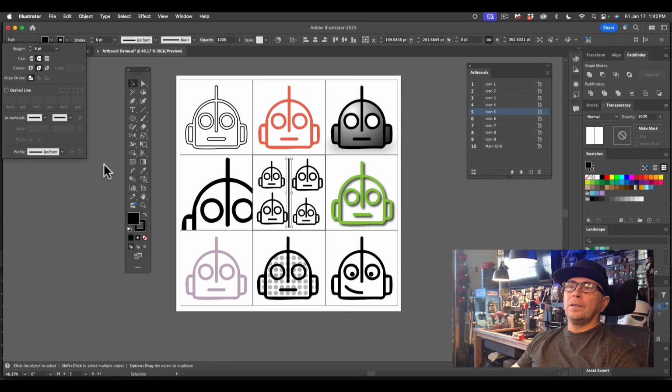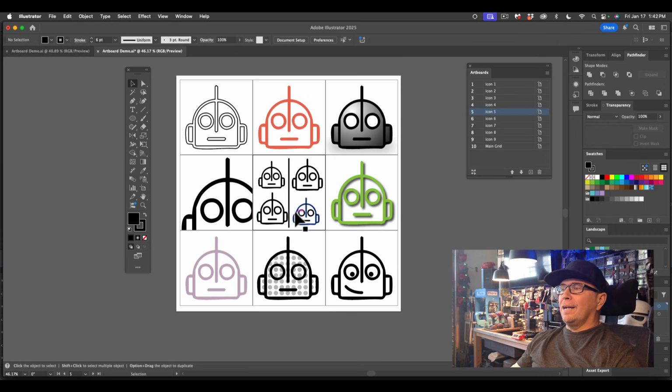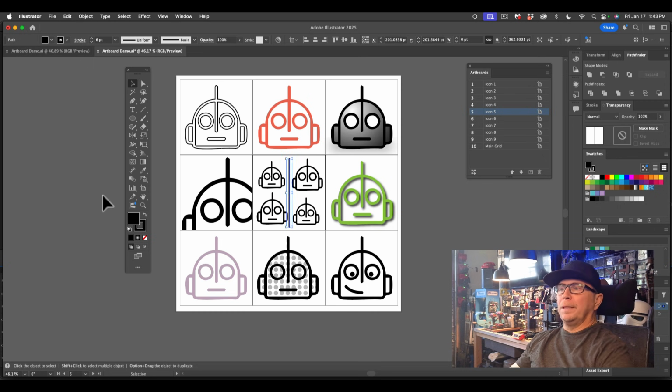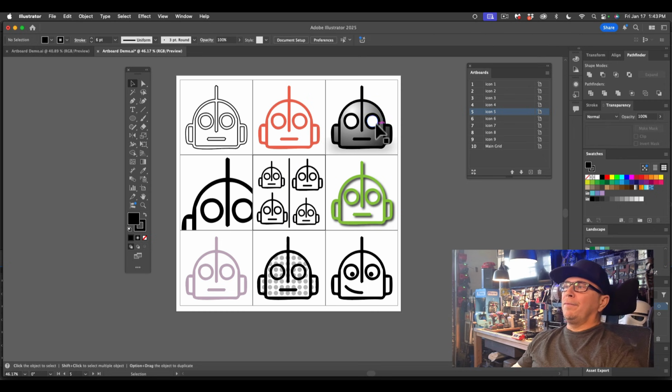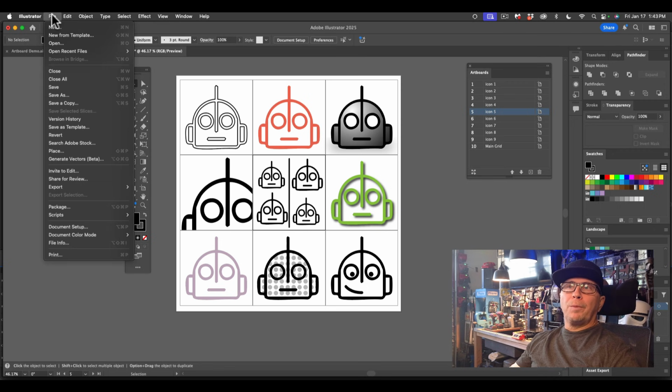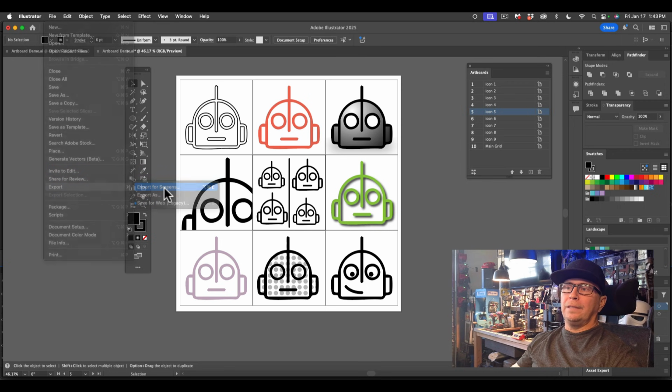That's good. So now I have something that I just really like. I think maybe I can move this line over a little bit, but it's a cool little thing. I got my form. Could be better, but this will get it done. Now what we want to do to export, we want to go to File, Export for Screens.